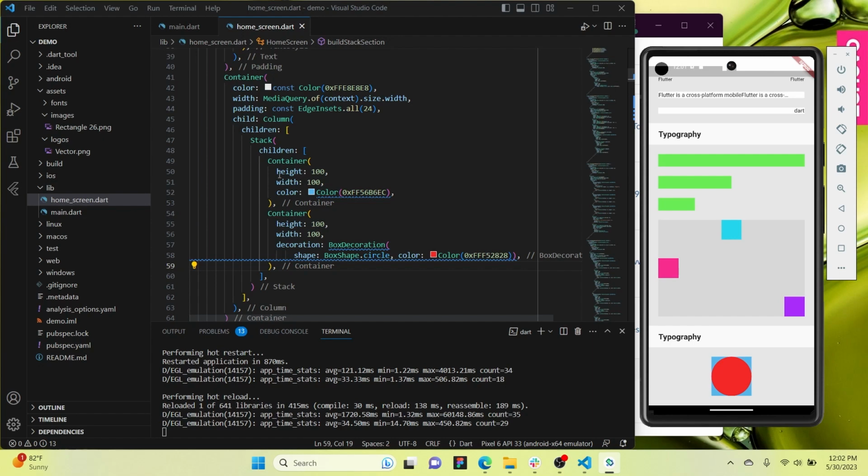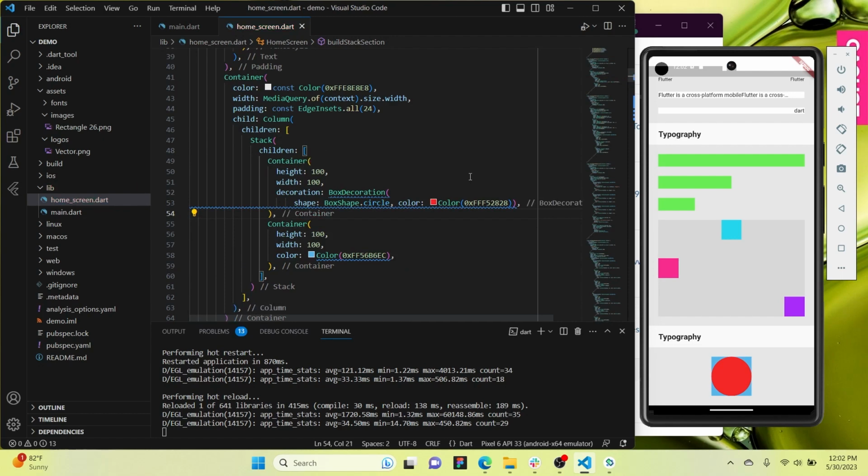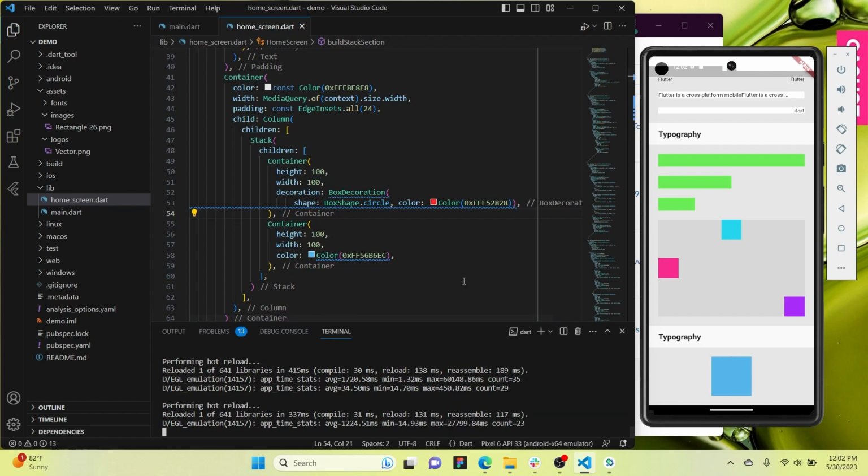So how this works is, if I were to place something below this container here, it is gonna render on top. So if I were to take this and place it above inside the stack's children, what happens is the red color circle is gonna be painted below this blue color circle. So that is how stacks work.